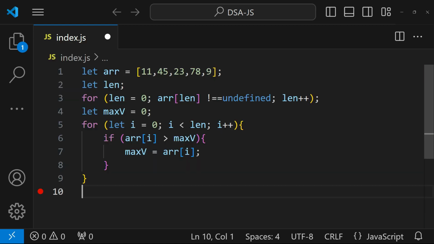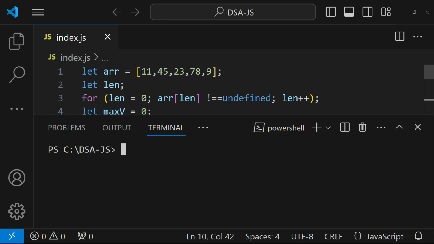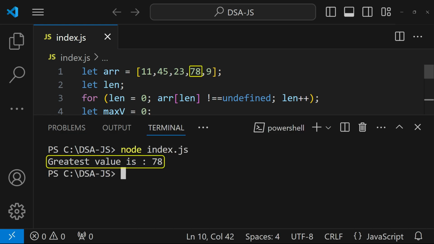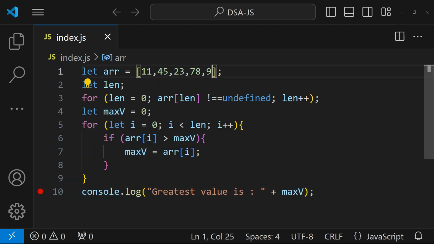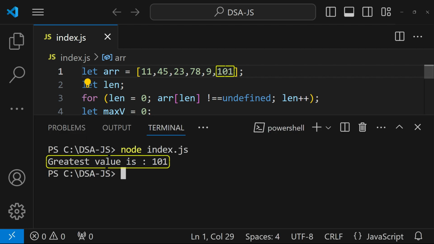So let me just say console.log, "Greatest value is", and the maxV variable. Now let's run the code, and there we have the max value, that is 78. Let me add one more element at the end, 101, and run the code again, and now we have 101 as the greatest value. So this was about finding the greatest value in an array.